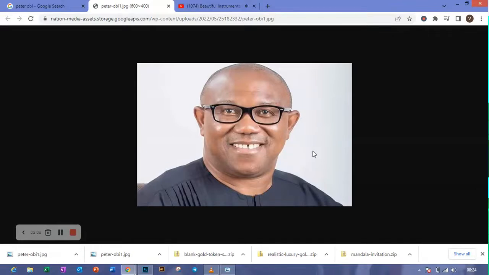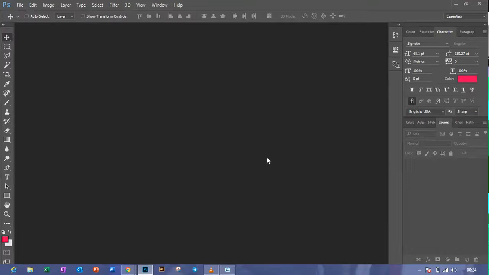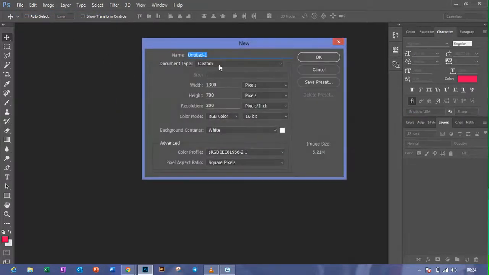Once you've saved your image, you launch your Photoshop. After launching your Photoshop, you import that image into Photoshop. First of all, before you import your image, you open a new file for that particular design. You can do that by going to file, new, or you click on your Ctrl+N button. So I'm going to be opening a new file. Let's call the file name Peter Obi.